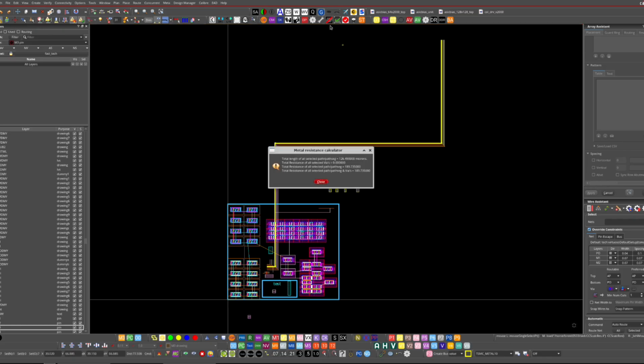So basically, if I click that button right there, that little resistor, it calculates all the metal resistance. It calculates the total length. It calculates all the vias. I don't have the vias in the formula right now, so basically, it doesn't add that. But this is a very cool little thing, and it is very helpful.